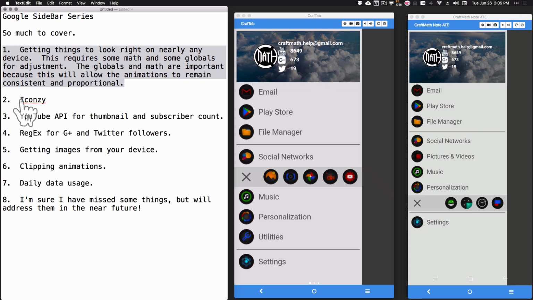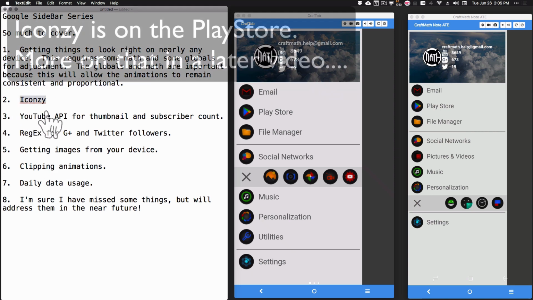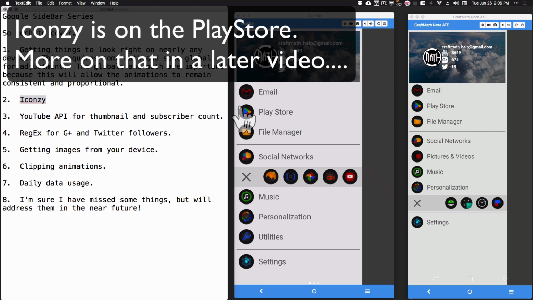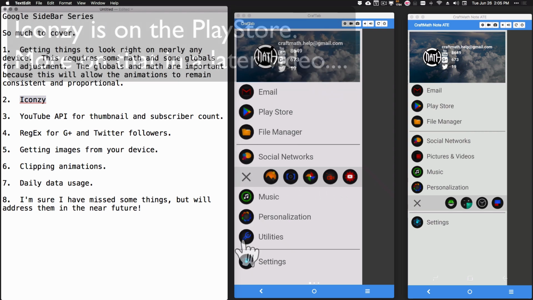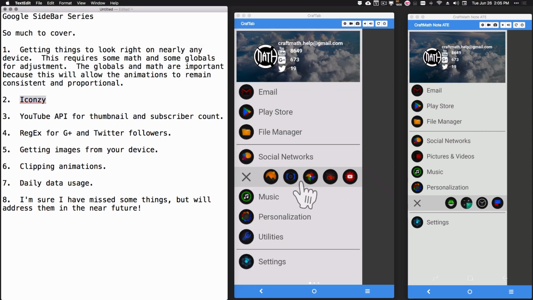Even though these are set up the same, I'm going to open up KLWP and read over here to the left. This is all the stuff I'm going to be covering in this series of videos. Iconzy, that's how I'm getting my icons from my icon pack to show up here. This is the Stealth icon pack by Stealthy Chief. I'm going to show you how to use the YouTube API to get the thumbnail and subscriber count. That is my thumbnail on YouTube and my current subscriber count.